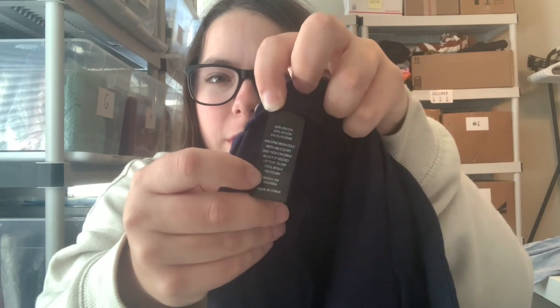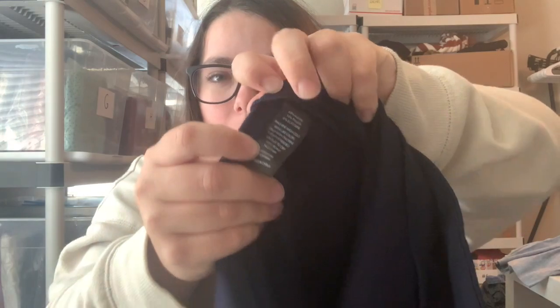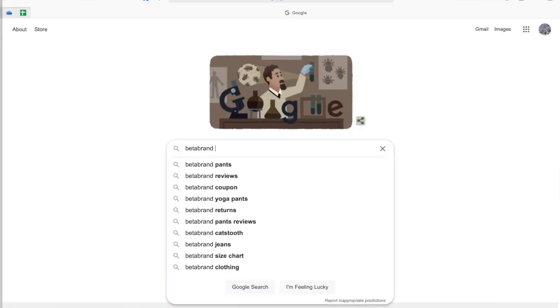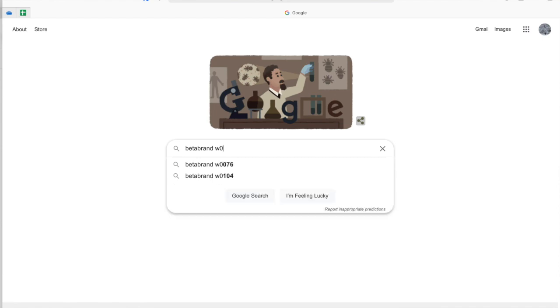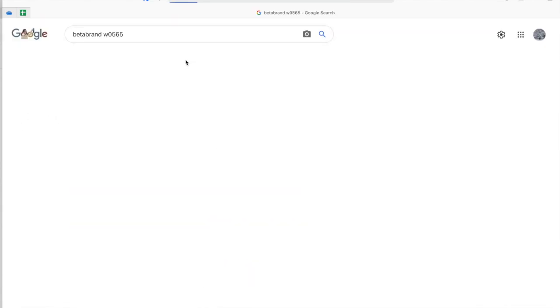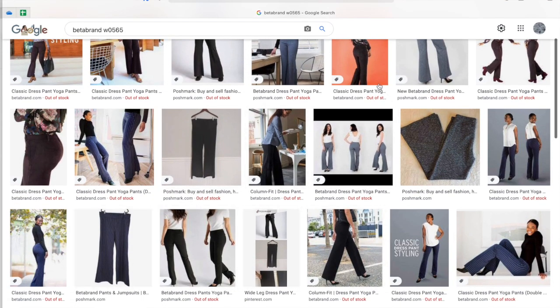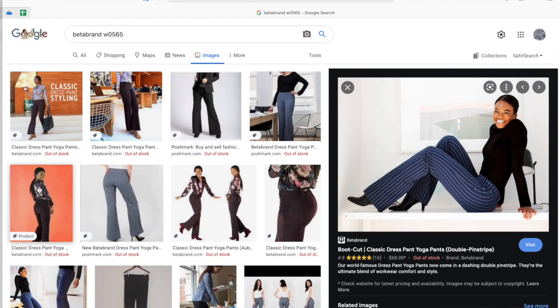So looking at this materials tag, I don't know if that's fully focused, but where my little finger is pointing, you're gonna see two little lines. And now we're gonna do the top line, not the PO number, but the one above that. So we're gonna go over to Google and we're gonna type in beta brand, and then we're going to type in this number, W0565. And then we're gonna go to images once again. And as you can see lots of different photos. Now, this search result did not pull up one that is my color that I have.